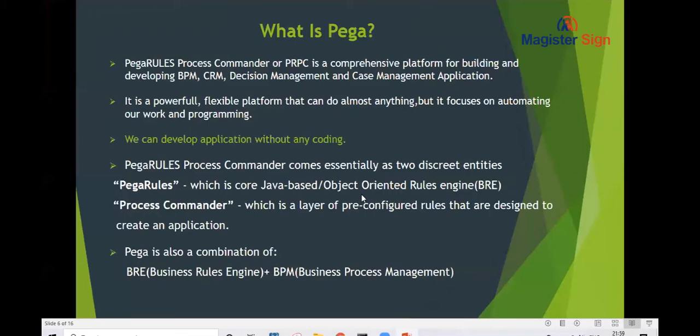That is another thing in this, which is useful to design an application using the rules that are available. So using Pega rules, an application can be created and designed. That is nothing but Process Commander. You get it now? Pega is also a combination of BRE and BPM.